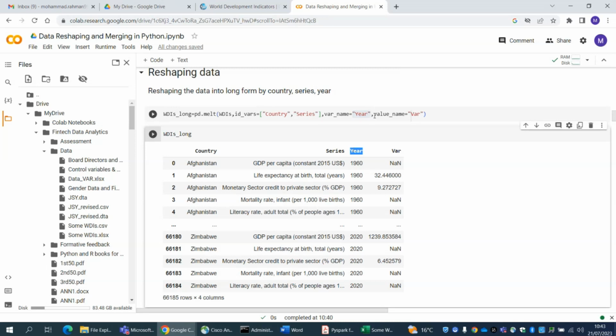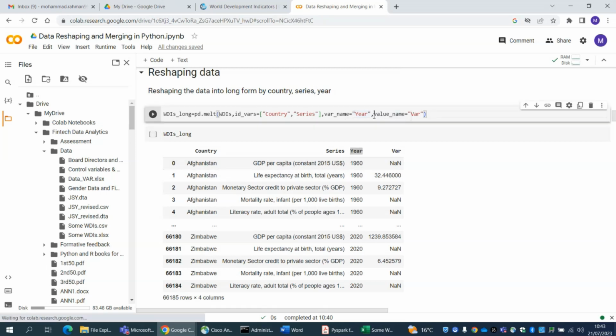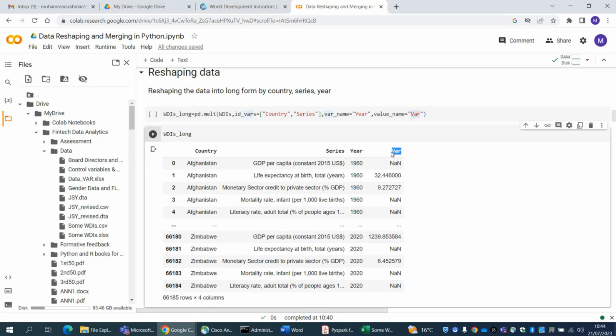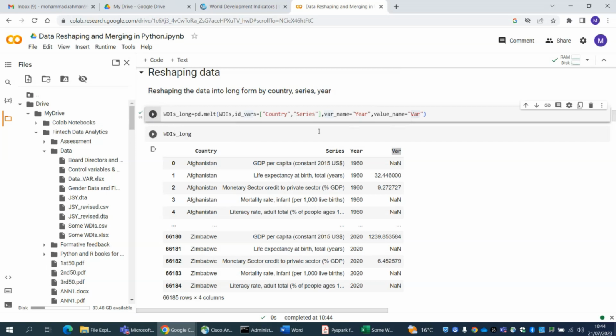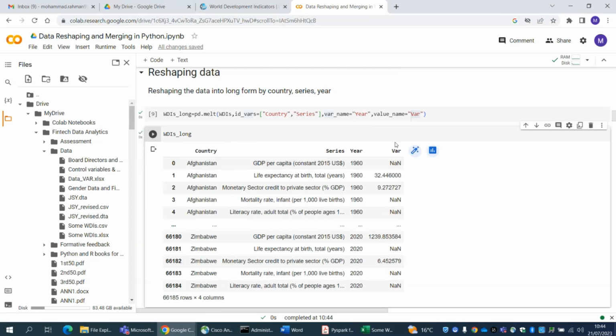Then value_name. Value_name is for the columns under the year columns. The value will come under this heading, like the var heading. So here value_name is also part of the command, and var is the name you give, which will come here. Instead of var, you can give values also. Whatever name you give will come in this last column heading. After running this, the data will be reshaped, and if you want to see it, you can see the data has come in this format.